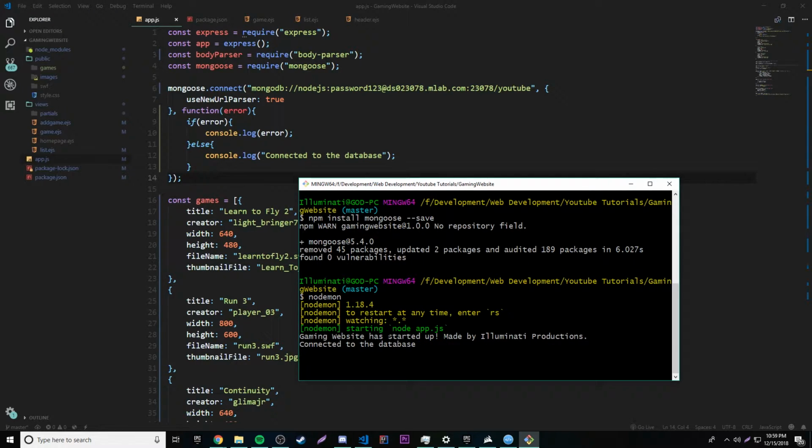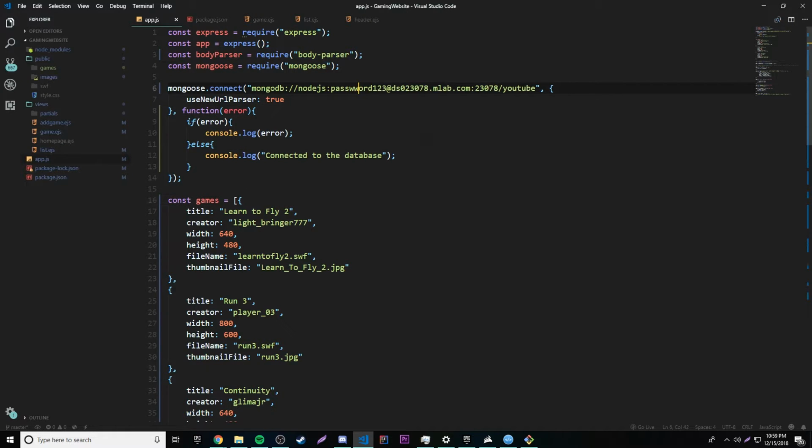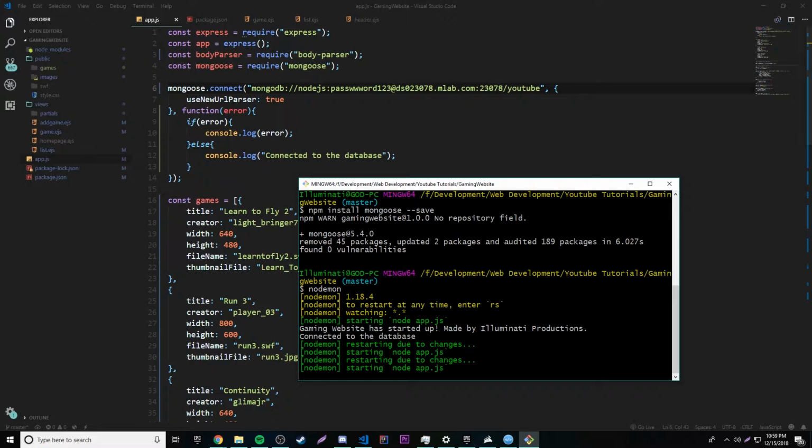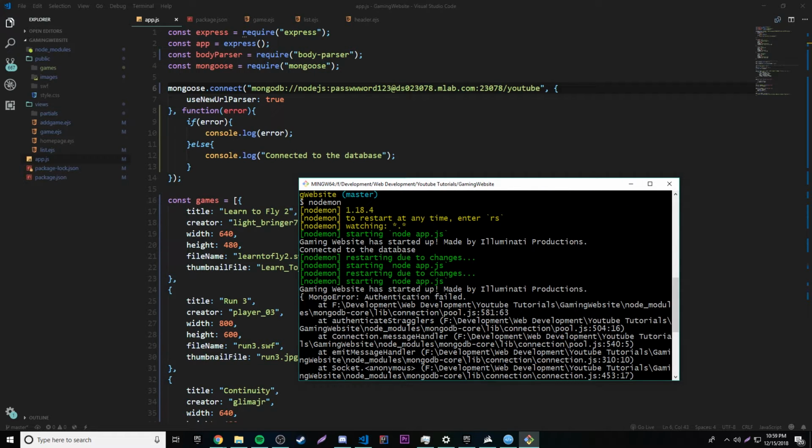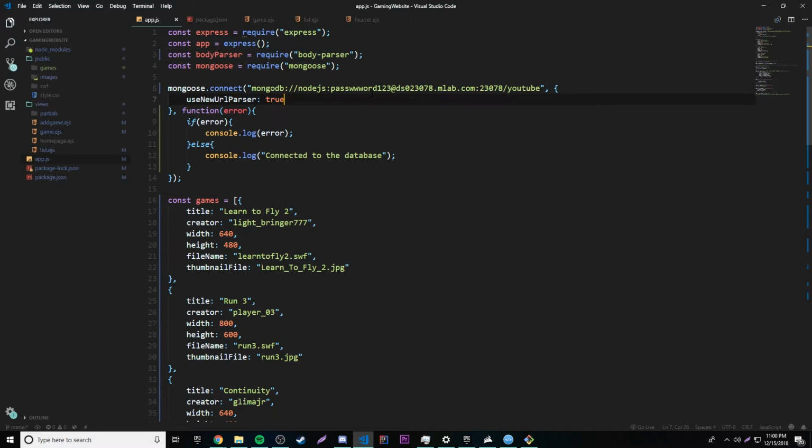Awesome, so that worked perfectly. Just to make sure the error part of it works, let's change this up a little bit so we know it doesn't work. And yeah, it prints out a giant error. It says authentication failed because it failed to authenticate the password that we just entered, okay? Awesome, so that works perfectly.